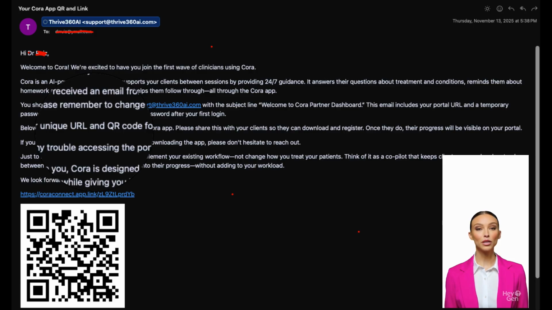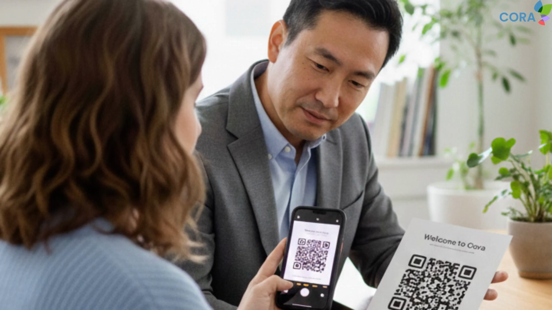Onboarding patients to Cora is intentionally simple. When you join Cora, you receive a unique QR code and URL. In session, you share that code or link with your patient. They download the app and are automatically linked to you. You will then see them appear in your Cora portal as one of your patients. Depending on your clinic or practice policies, the patient may also see additional consent language or forms when they sign up, which helps ensure you remain aligned with your organization's compliance and documentation standards.